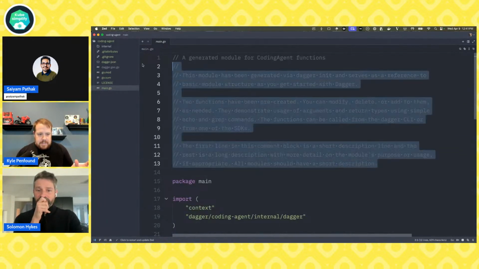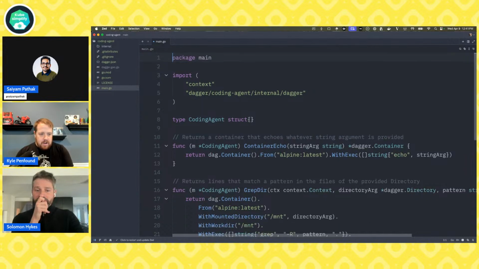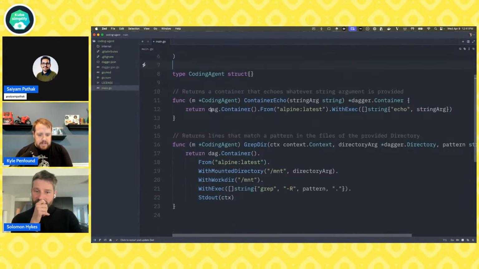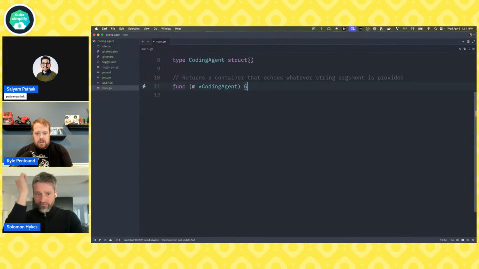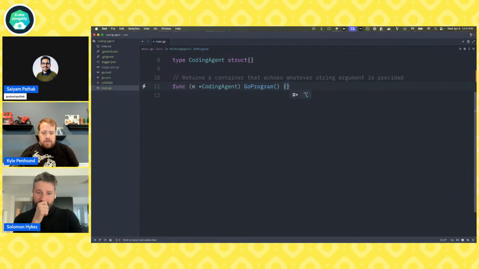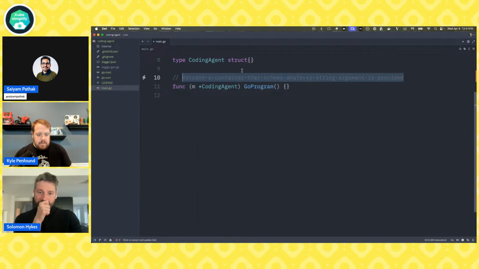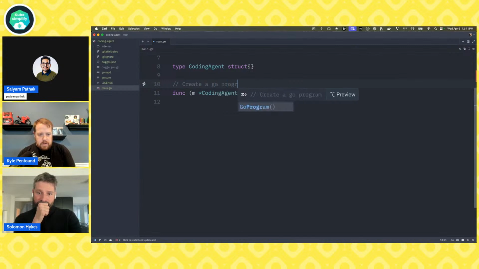Let's clean it up a bit so we can start writing our code for our agent. So we'll delete these functions and we'll create a function called go program. And we don't really know what it's going to do yet. So let's think about that. But let's make a comment that says create a go program, or we'll call it an agent.